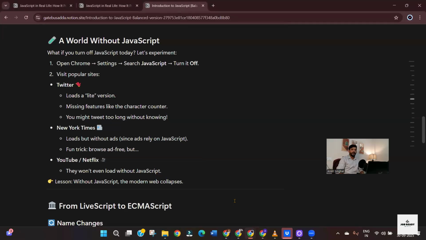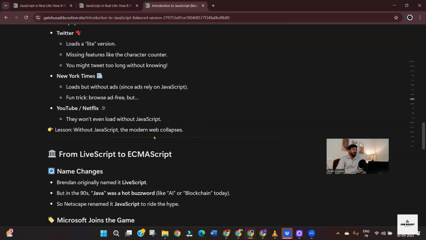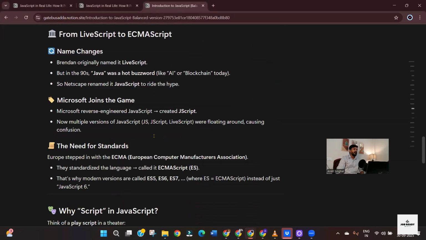So this is what will happen if we disable JavaScript, and let me enable it once. All right. Now, my dear, the very first time when we created this language, the name was not JavaScript. The first name was LiveScript. After that, Netscape created LiveScript or JavaScript for their own browser. It was not for other browsers.